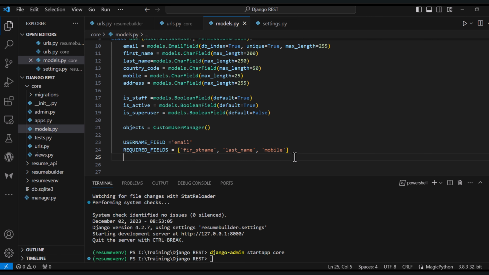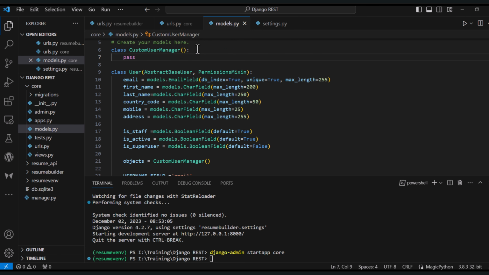If you are going to create user or super user through terminal, then this required field should be specified. This is mandatory. We need to create three function definitions inside this custom user manager class. The first ways are create user and create super user. These methods we will be calling when we create users or super user from terminal.